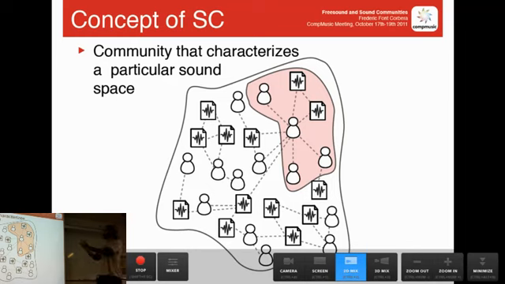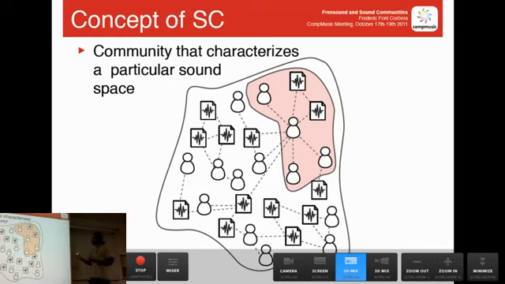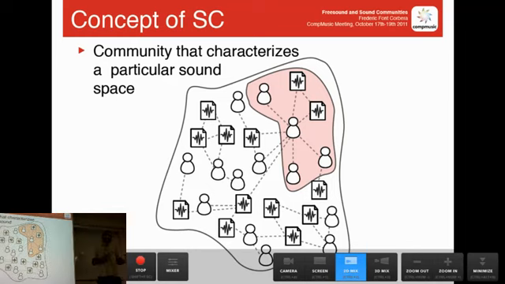So, for example, this could be a community which represents, as I said before, a specific sound space, which I still have not explained what it means.